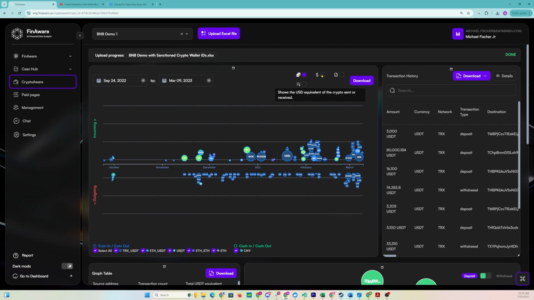We then go to a different view. Here we show the USD equivalent of these trades. So instead of showing the size of the coins, if your data supports it, we show the size of how much that trade was worth, how much the value of those coins were worth.